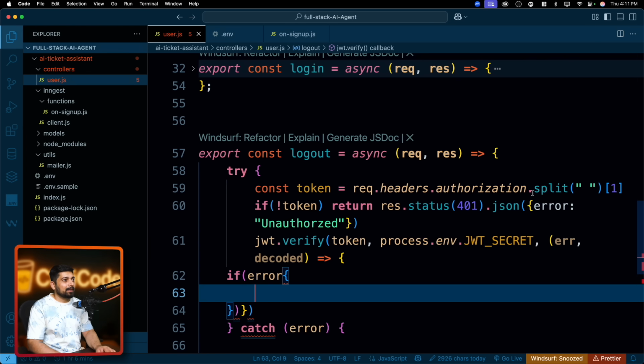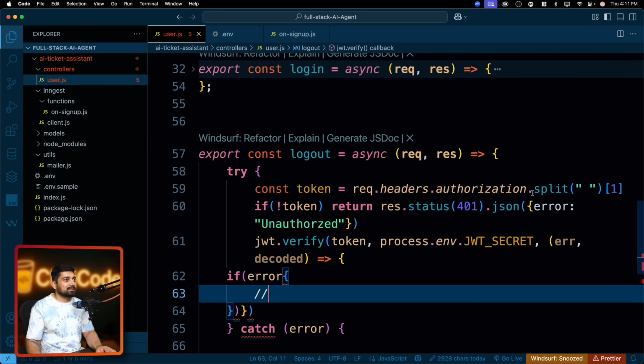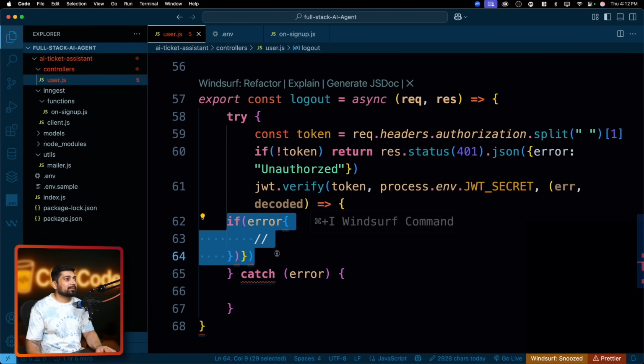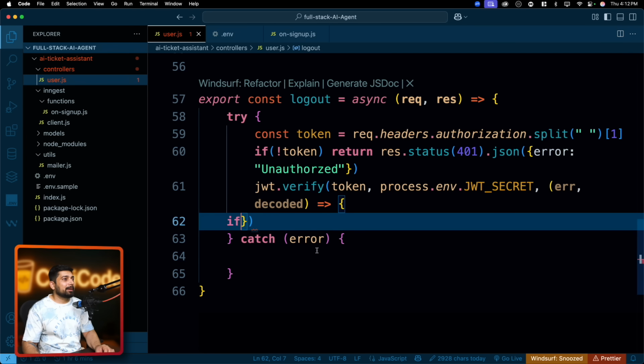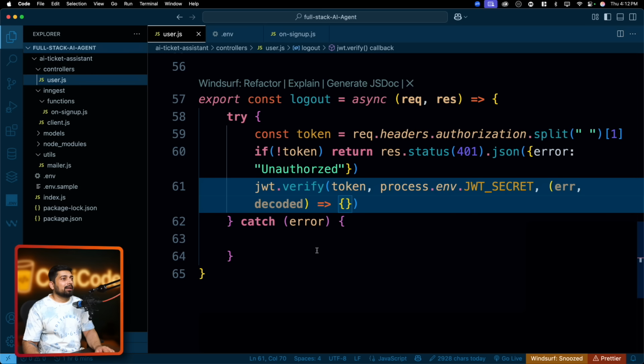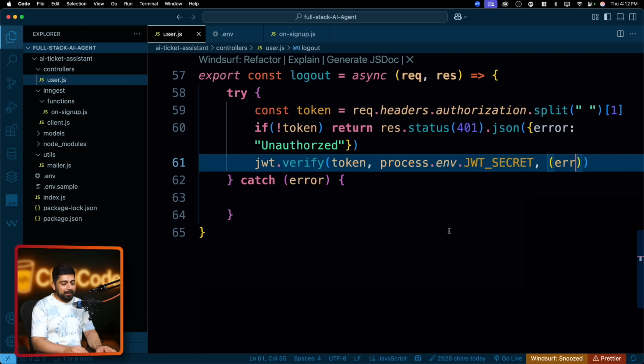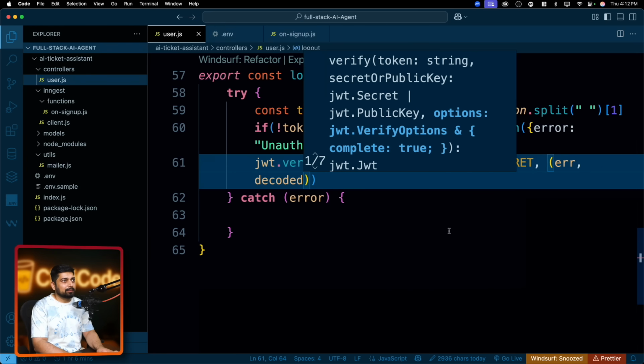then let's just write like this. Why is it going like this? It's not indenting well. It should be. All right, so let's Command Z a couple of times. All right, so let's go ahead and say, again, go back. All right, JWT secret, this is the callback, error, decoded.